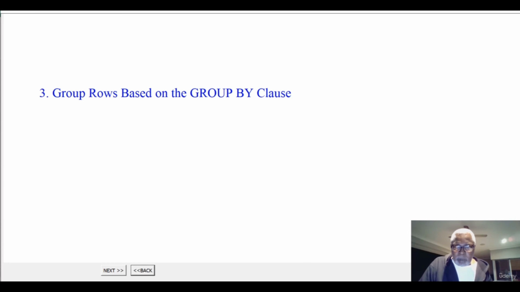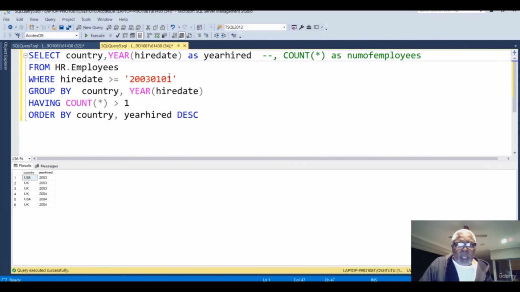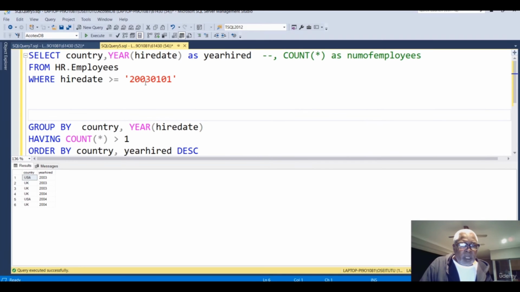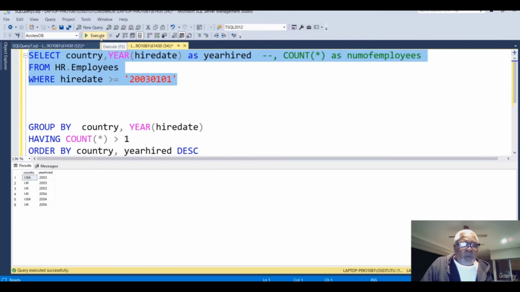Let us go into our query editor and look at this code here. Let me separate these ones. We are up to here, the where clause. When we select up to the where clause, we have received, say, 6 rows: USA for 2003, UK for 2003, UK for 2003, UK for 2004, UK for 2004, and USA for 2004. So we haven't grouped this data yet. They are individual rows that have been retained.